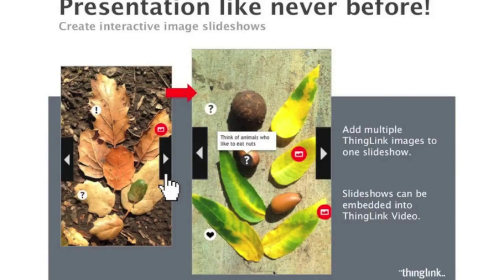Slideshows. So I've been sharing a slideshow channel with you throughout this presentation. It's just a series of slides, interactive images that are linked together. And you can add multiple ThingLink images to one slideshow with the ThingLink Premium version, and you can also embed them. You can embed them into ThingLink for video. You can embed them into your blog, your wiki, or your website, so that they can be published and celebrated and displayed wherever you want them to be.